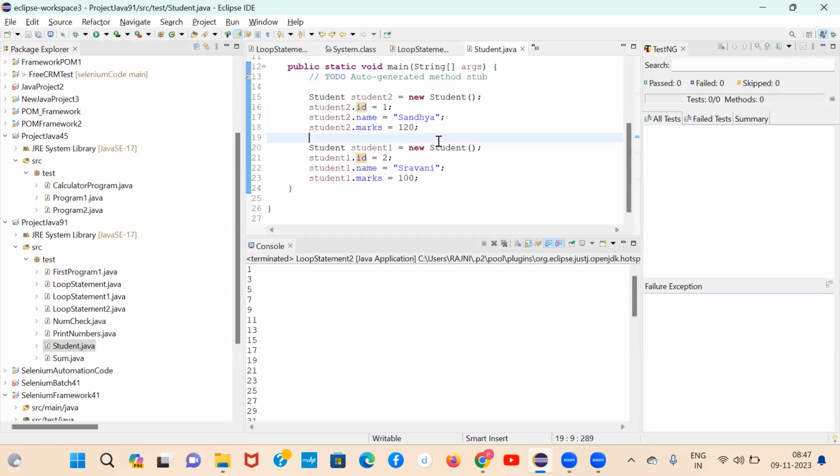Jason, Sandhya, Shashidhar. Clear, everyone? Shruti, Shravani. Yes, able to understand?